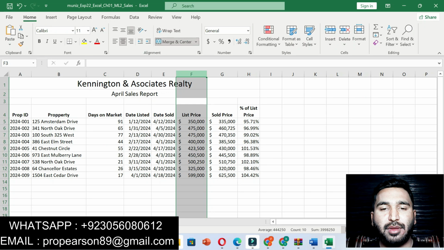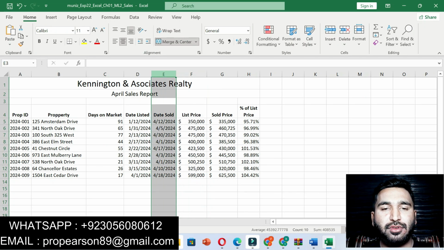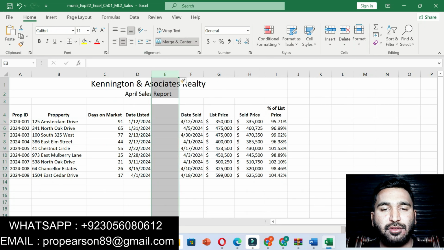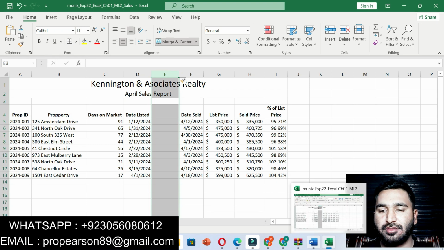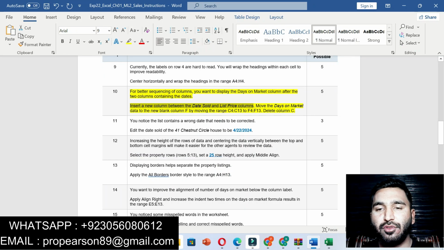Click on date sold, right click on this, and click on insert. A new column will be inserted between date listed and date sold. You can see this. Move the days on market data to the new blank column F, moving the range C4 to C13 to F4 to F13.